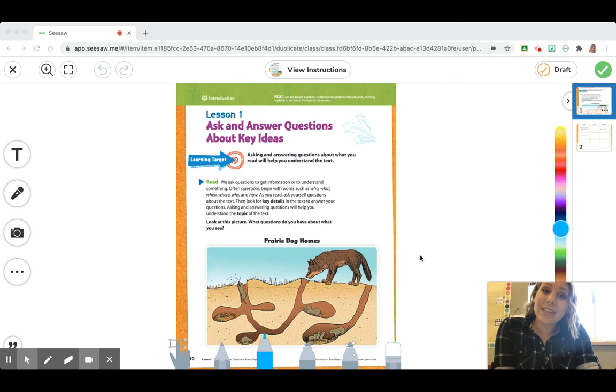So today we're starting lesson 1 in Ready Reading, and we're going to be focusing on asking and answering questions about key ideas. Now, a key idea, or a key detail, is something very important in the story that if we were to take it out, the rest of the story just wouldn't make sense. Our learning target is that we are asking and answering questions about what you read, and it will help you understand the text.